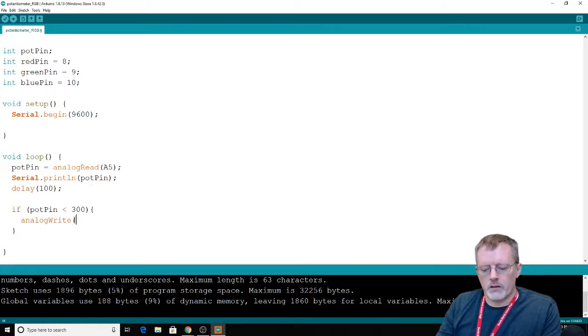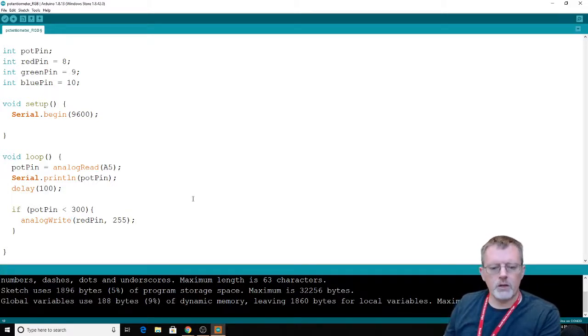And we're going to take that as a red pin. So that is pin 8. And we want it to turn on. So we're going to do that. 255 will be the maximum voltage. If you recall analog writes, we enter in values from 0 to 255.